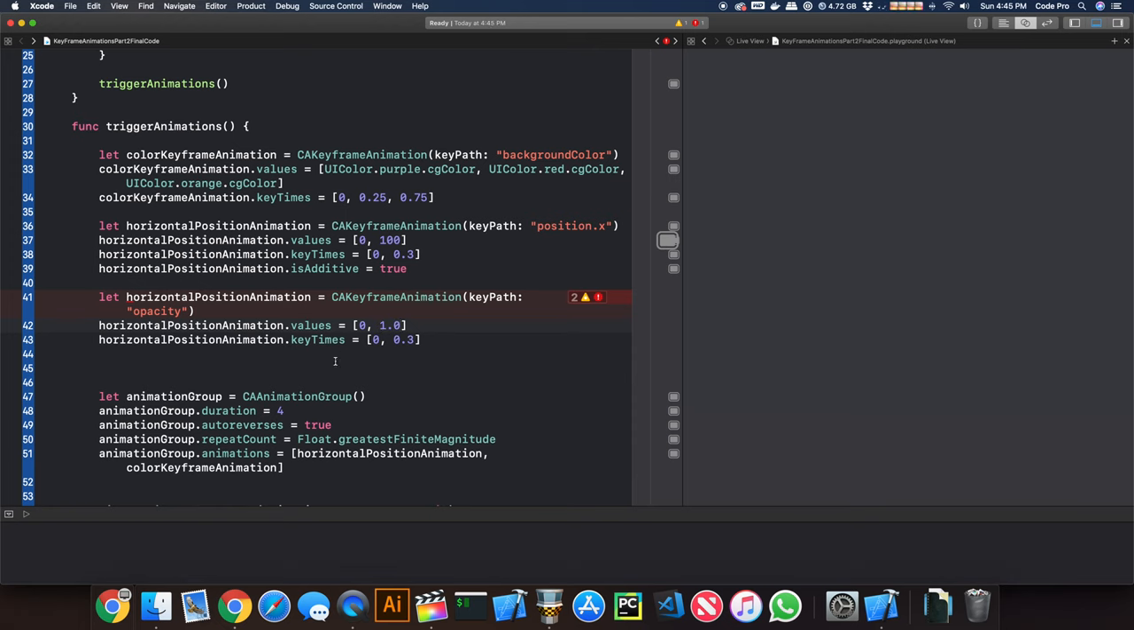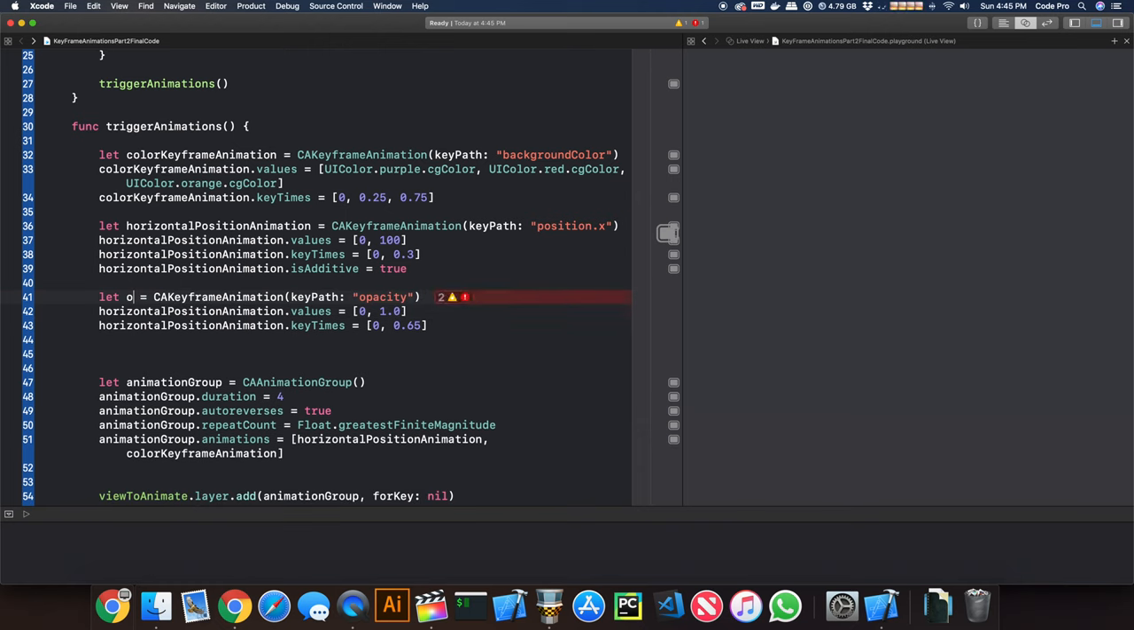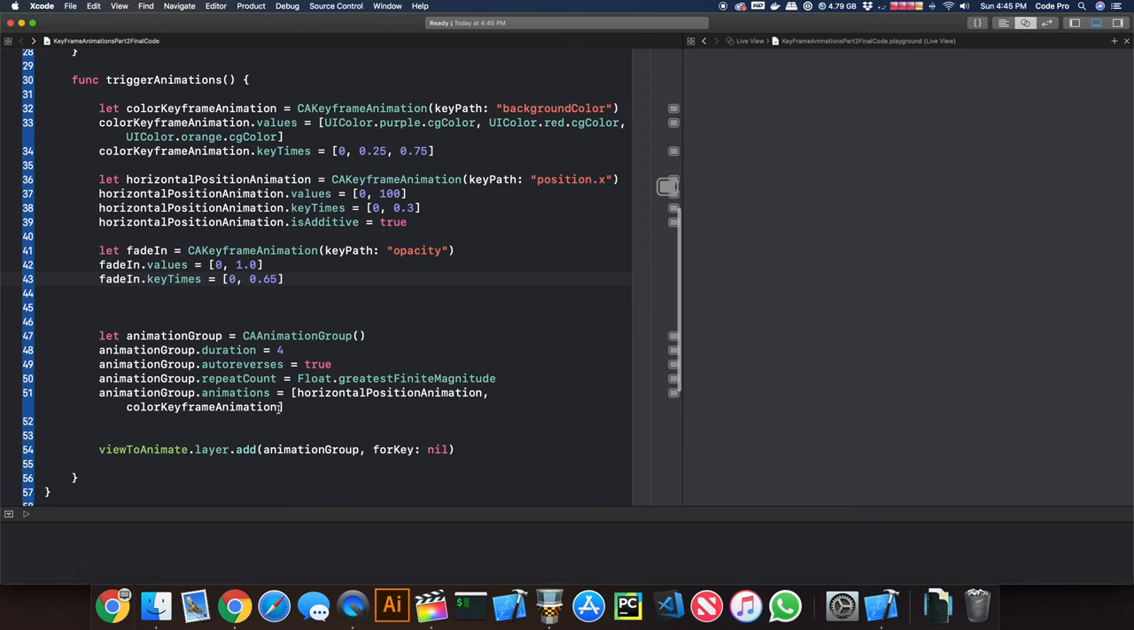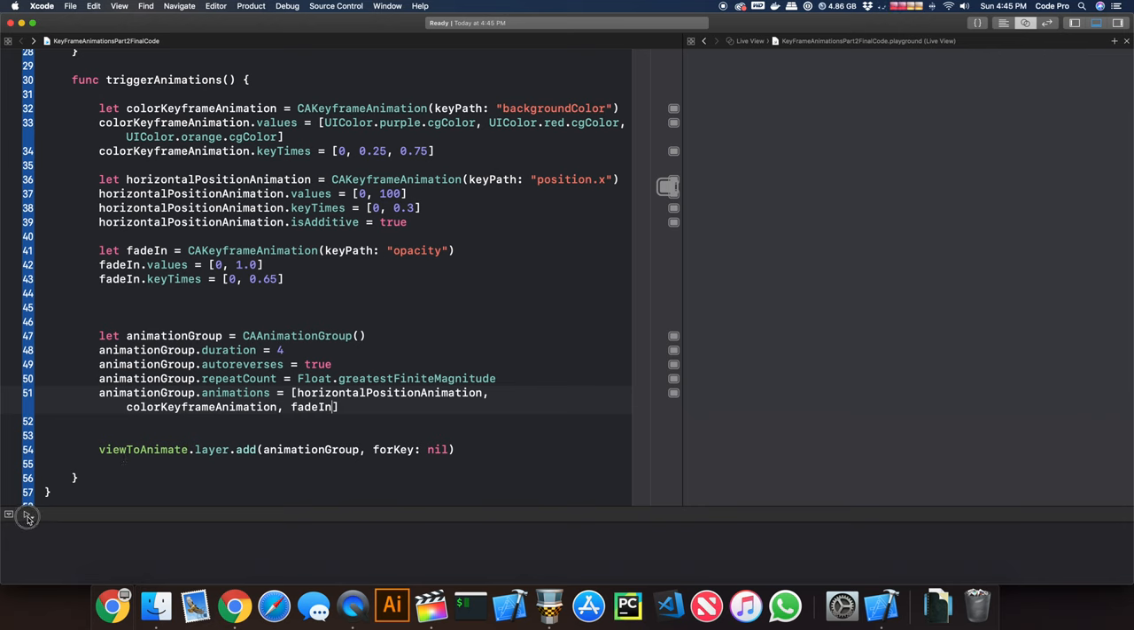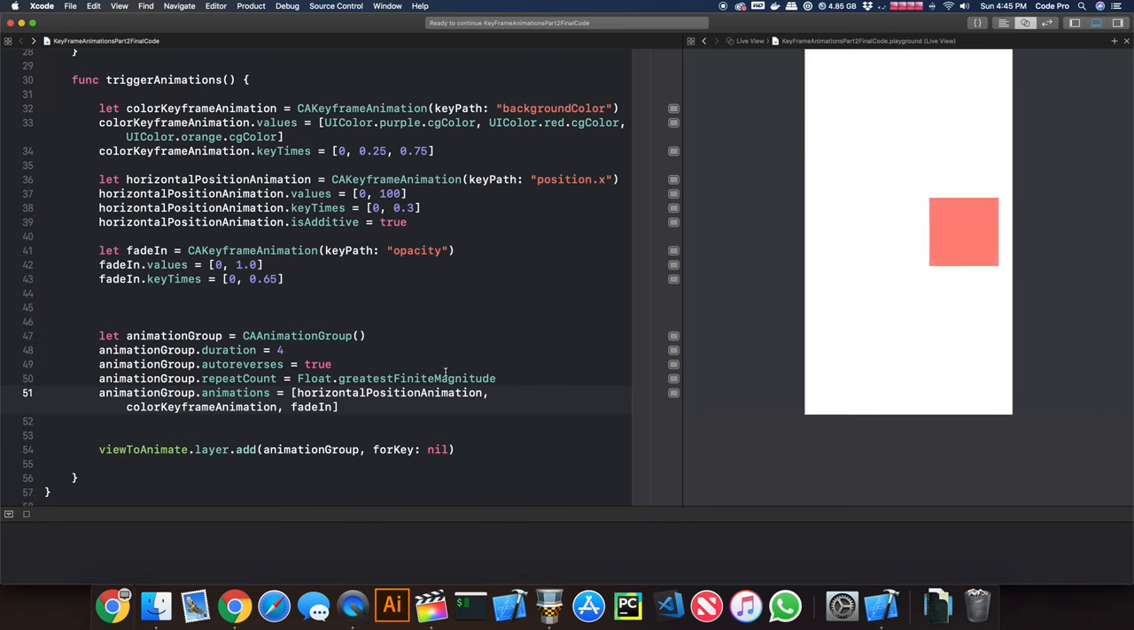For the times, I think we can do 0 to maybe 0.65. So that means that at 65% of whatever 4 seconds is, whatever that time is, the fade in will be complete. And let me just call this opacity or fade in. And I'll just change the name here. And then we'll add it to the group. So we'll come back to here, and do the fade in as part of that array of animations. And we'll run it now, and we should see that fade in occur, and then everything else that's in that group execute as well. Now, let's go back, and then the fade out, because auto reverse is set to true.